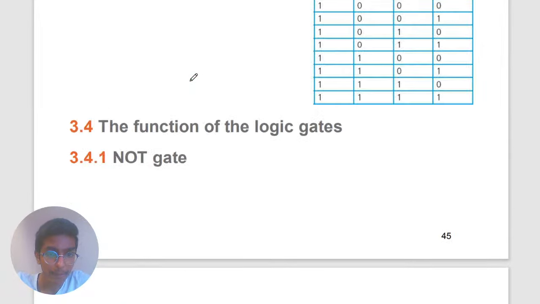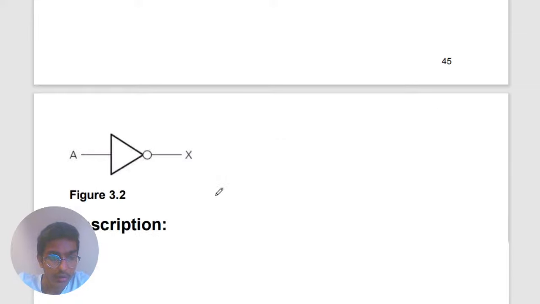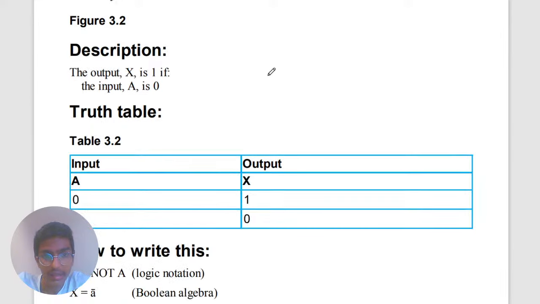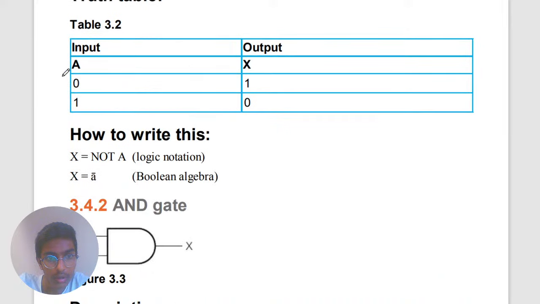But before having a look at that, we're going to have a look at the functions of the logic gates, of course. So we start with the NOT gate. The NOT gate looks like this, and basically it has only 2 inputs. Okay, so it has only 2 inputs. Either it can be 0 or it can be 1.